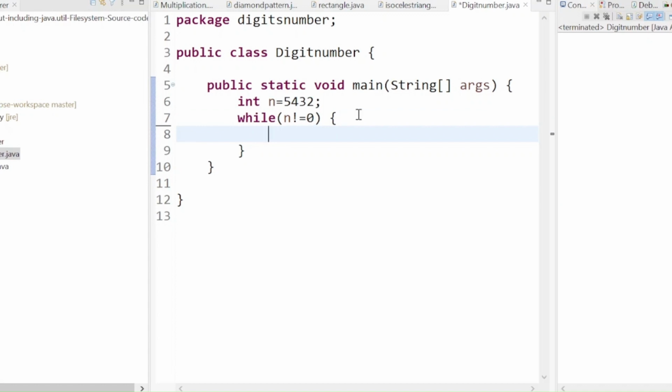Let's run the program. I press F11 to run the program. While running the program, we see the red rectangle at the console, which means our program is not terminated. It's because here n equals 5432, which is never equal to 0, and when n is not equal to 0, this while loop is running. And the program never gets out of this while loop.